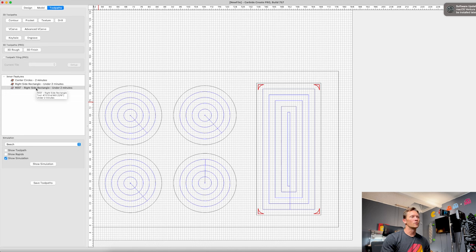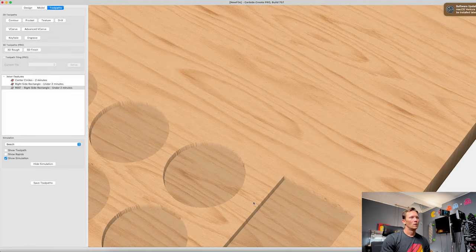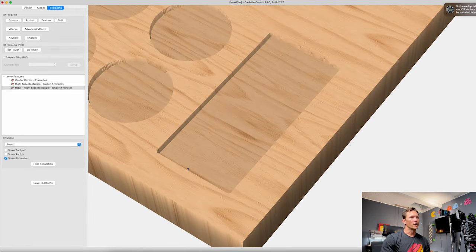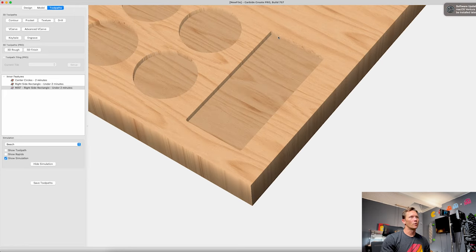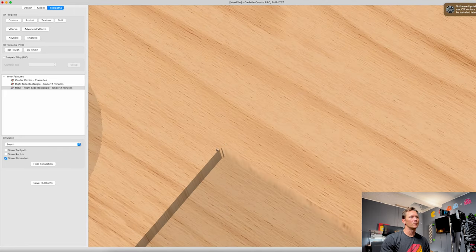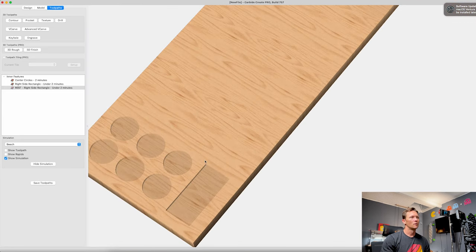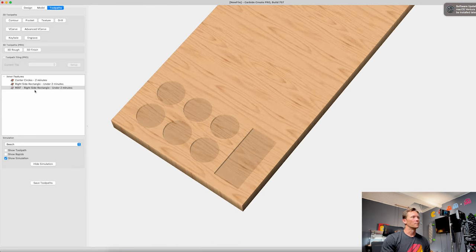The rest, you notice it's only going to cut the corners, just along those four corners. It's going to come back and recreate them. Let's take a look at our simulation. And there we go. Sharper corners. There's still a radius of 1/16, but that sure beats the radius of 1/4 inch. So we have much sharper corners there. You cannot do that in regular Carbide Create. You can only do it in Carbide Create Pro.